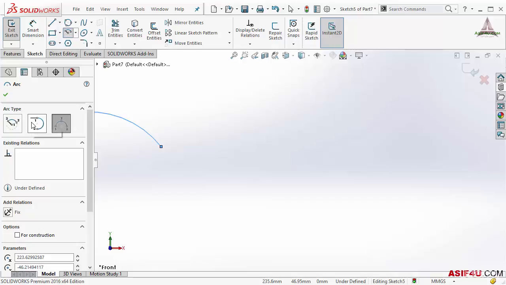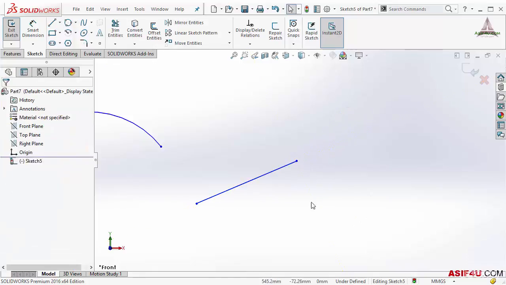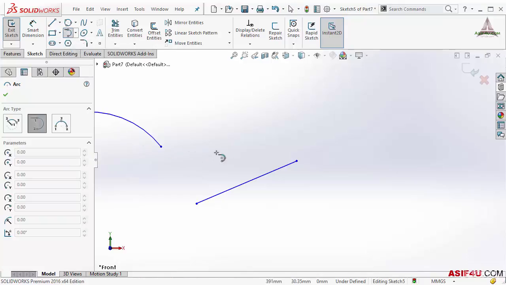Now I will work with tangent arc. If you want to work with a tangent arc, you need another sketch entity, for example any line or any circle or any arc or any rectangle, anything you need to create this. Let's say I have one line here. Now I can create an arc based on this line. So first I will activate this tangent arc. I have to select the end of this line, and based on this line I can create my arc.